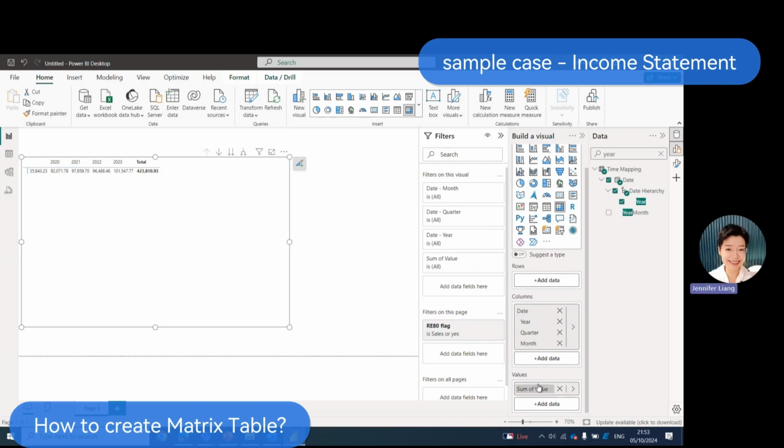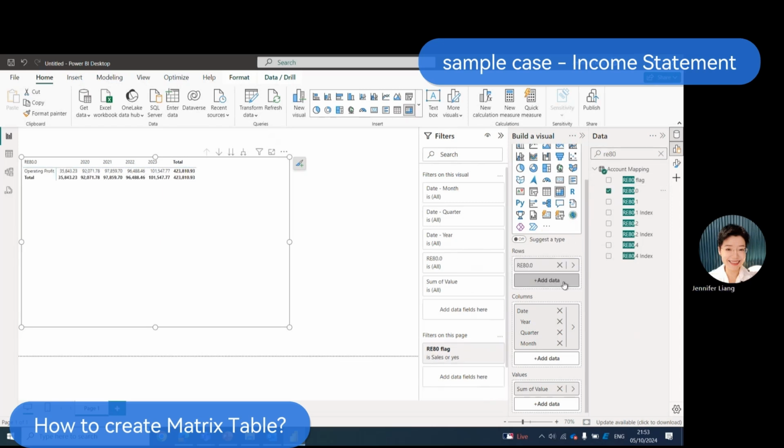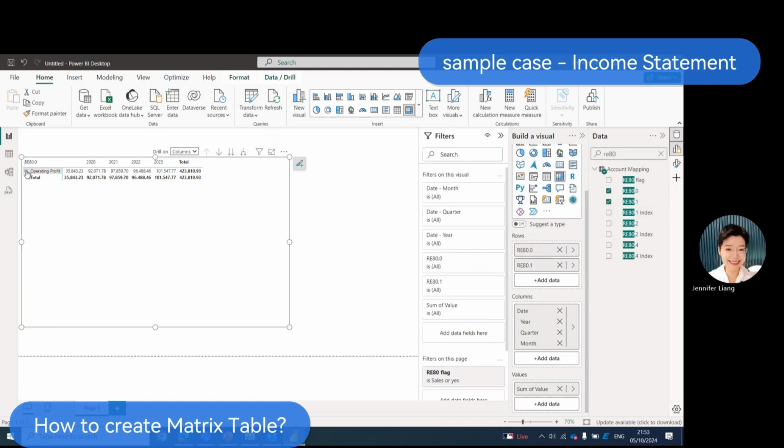Now we add the value and the column. For the row, it will be the hierarchical order for the income statement. Because the hierarchical order is created already in the account mapping table, we can utilize that. Starting from the operating profit, then continue to add the second layer, sales, cost of goods sold, and fixed cost. In this second layer, if you are working in finance, you can easily see we would like to put sales first, then cost of goods sold, in the end, fixed cost.